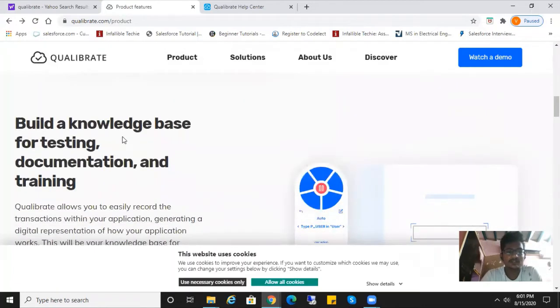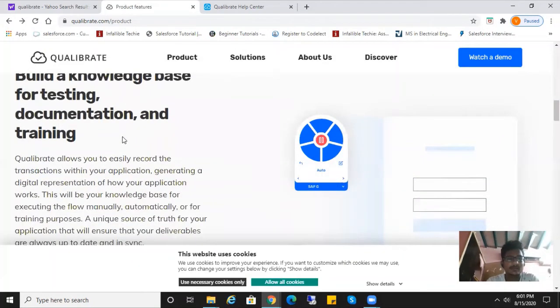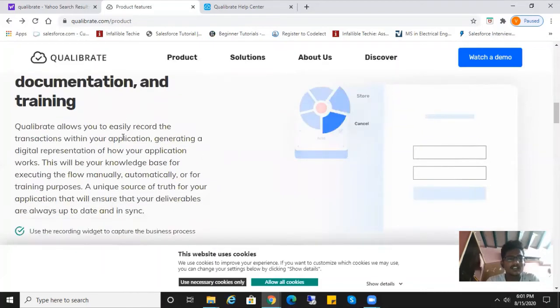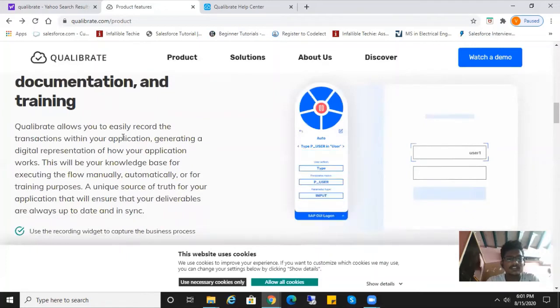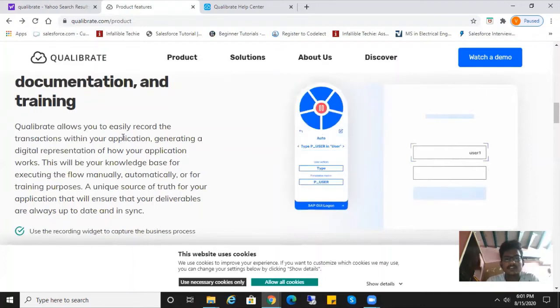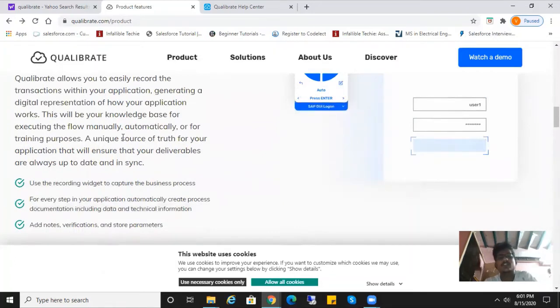Build a knowledge base for testing, documentation and training. Collaborate allows you to easily record the transactions within your application, generating a digital representation of how your application works. This will be your knowledge base for executing the flow manually, automatically, or for training purposes. A unique source of truth for your application that will ensure your deliverables are always up to date and in sync.